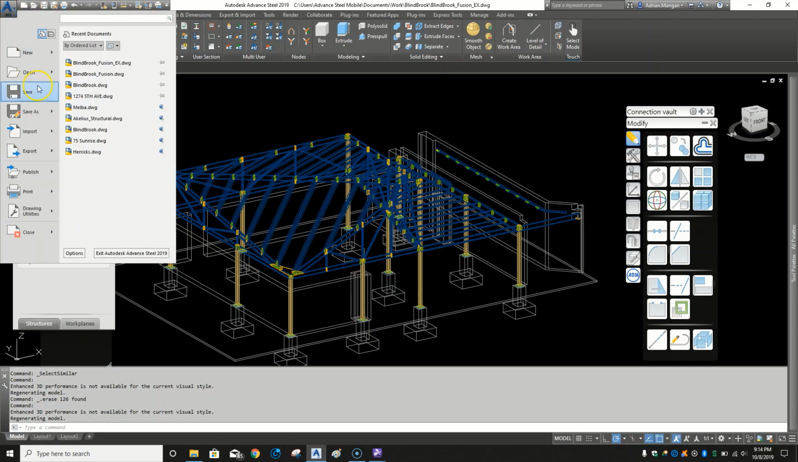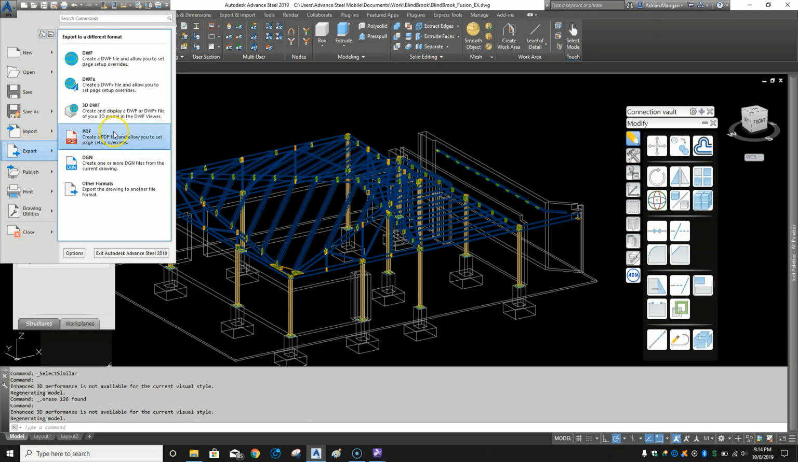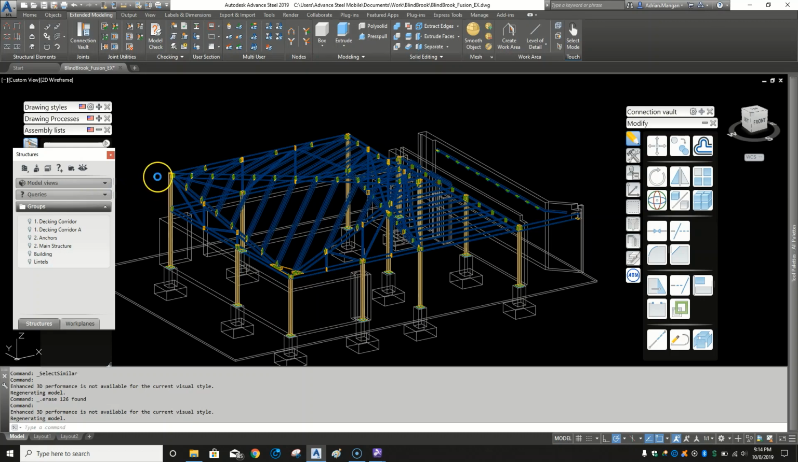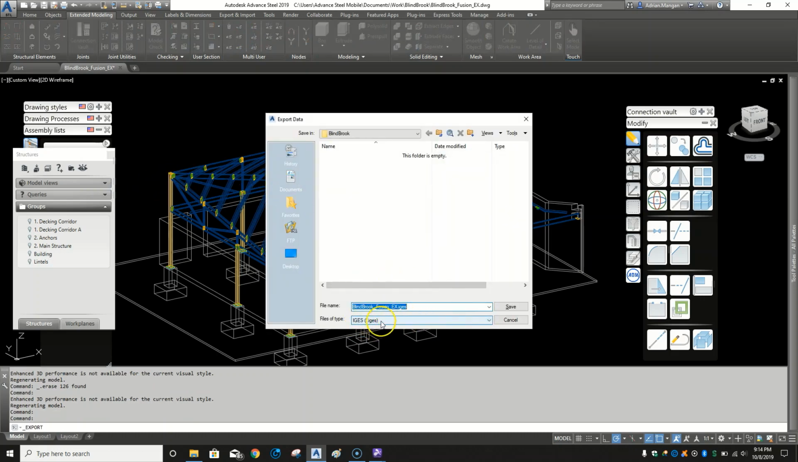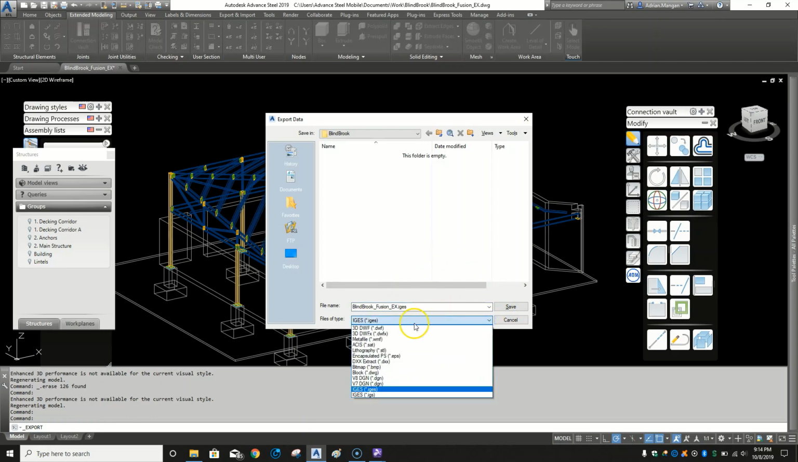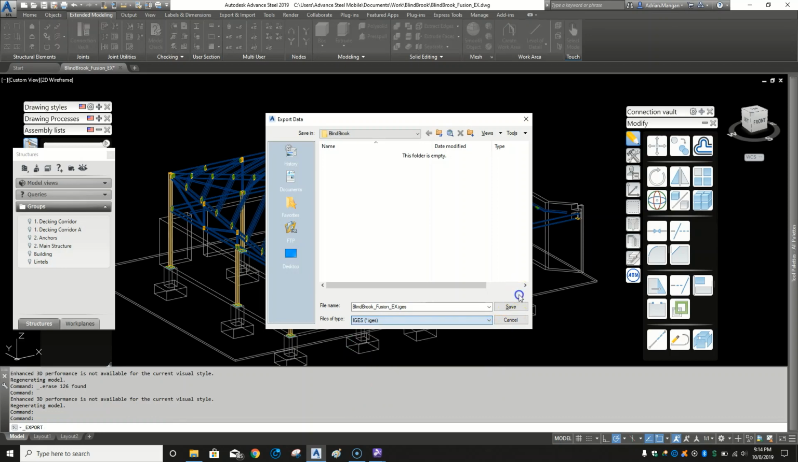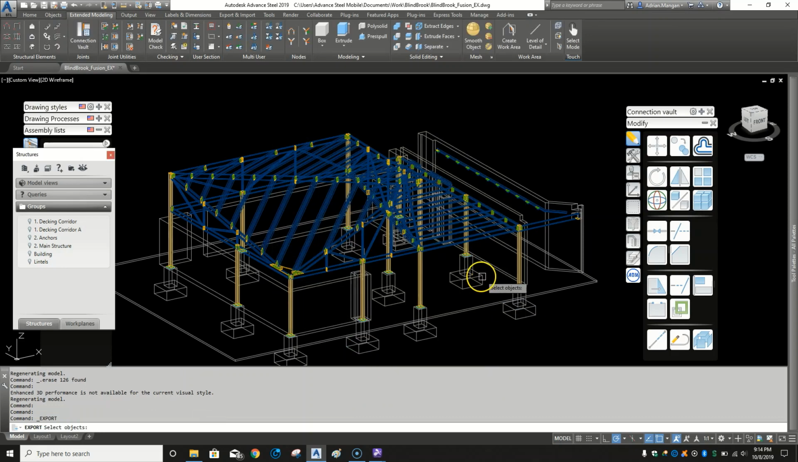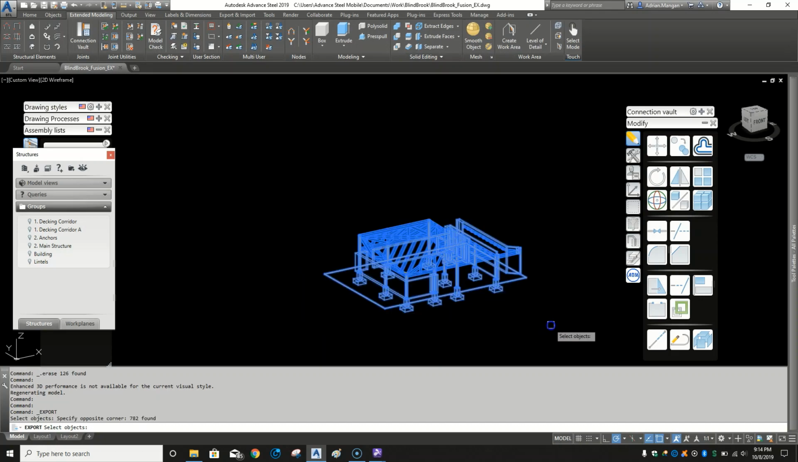So now we want to export this. Now, when you're exporting it to Fusion, the IGES format seems to be the best. So we want to go to the main menu and go to Export, Other Formats. And then here you can see it's IGES, which is because I picked it last time. It may be on something else when you click on it. So I want to save it as that. So I need to select the objects. So window box to select, and then right click to enter.